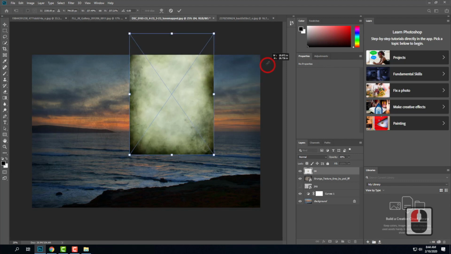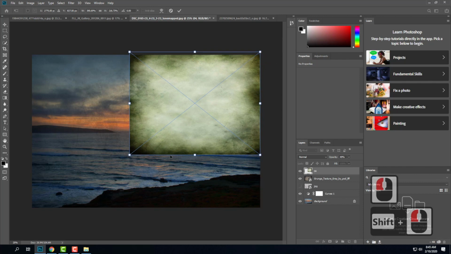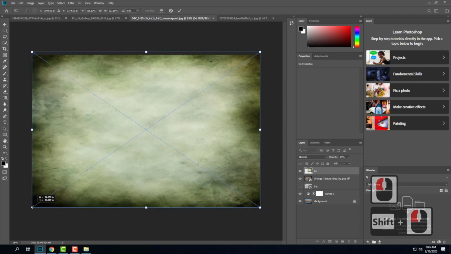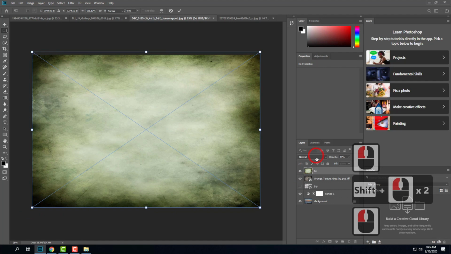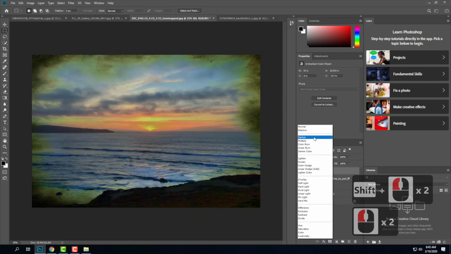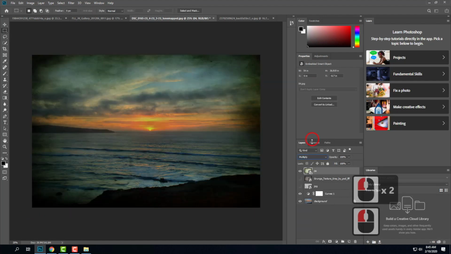And let's see here. Shift. It's kind of similar. It's probably a little bit higher quality. Like that. And once again, I can go through my various modes here. There's multiply. It's a little bit darker on the edges. But you guys get the idea.